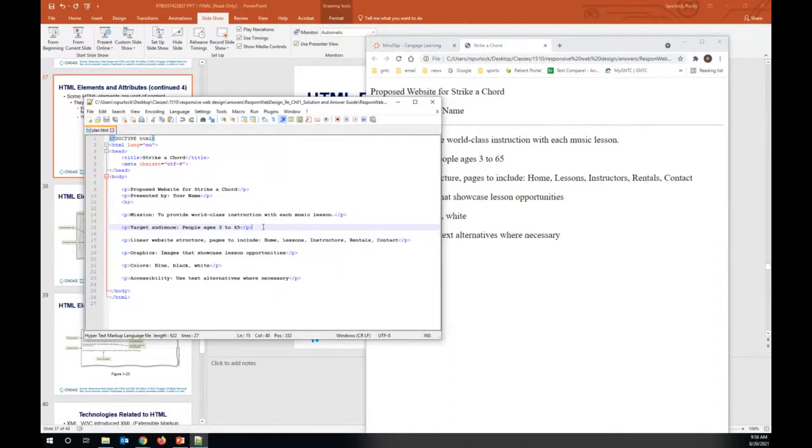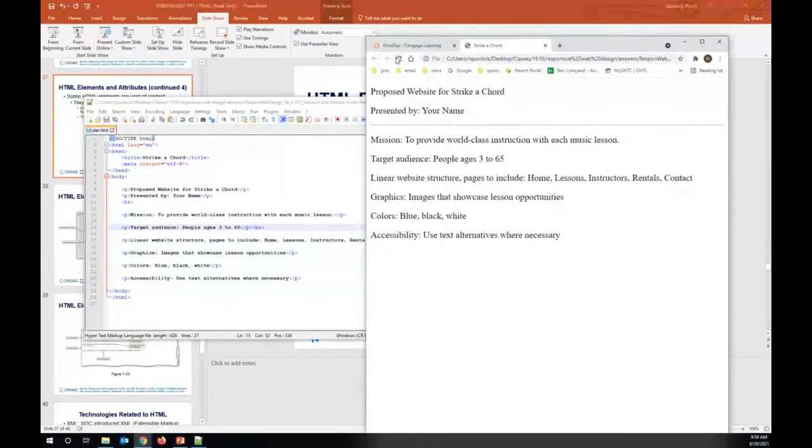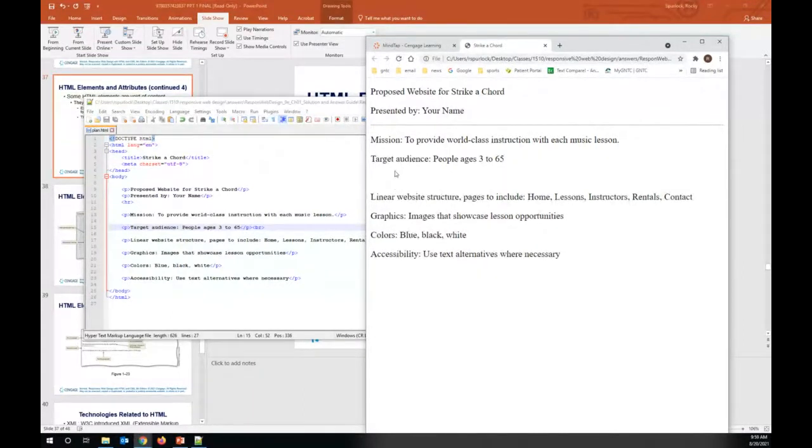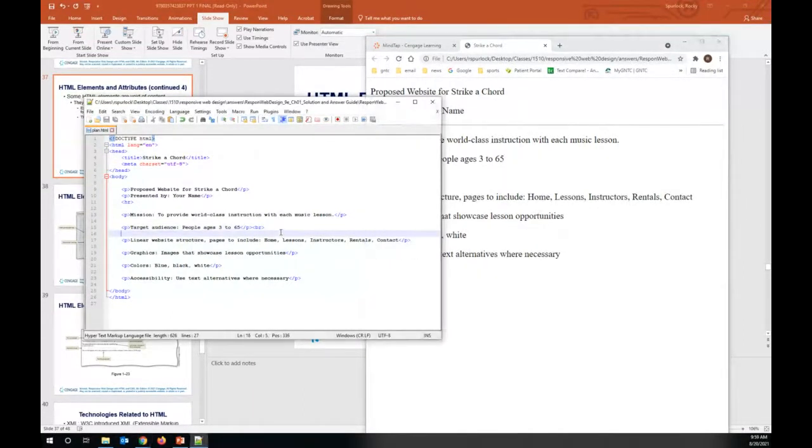Now, if I was going to add a line break in here, so let's say this, refresh, you see now I've created space. And so I've put it after that.